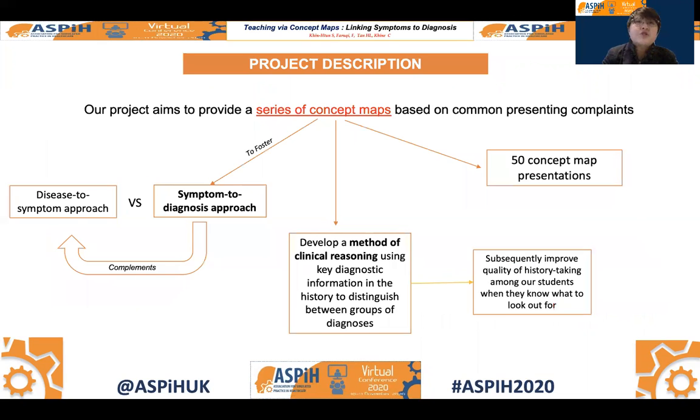So this project will aim to create a series of concept maps. Our concept maps will employ a symptom to diagnosis approach, and this will in turn complement the disease to symptom approach that we learn in our medical textbooks and lectures in medical school. This will help both our clinical educators and our students to develop a method of clinical reasoning using key diagnostic information to distinguish or separate between groups of diagnoses.